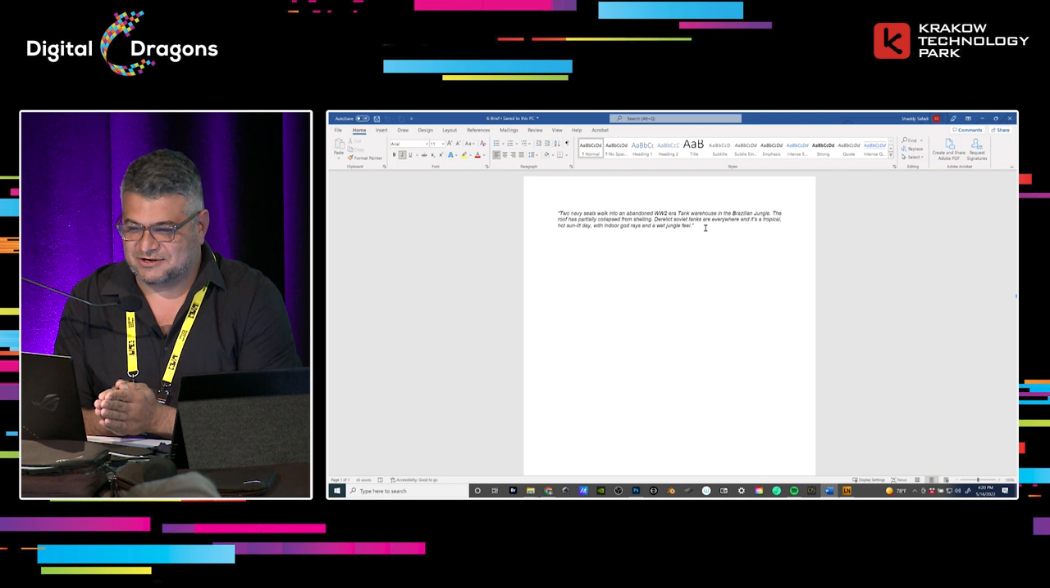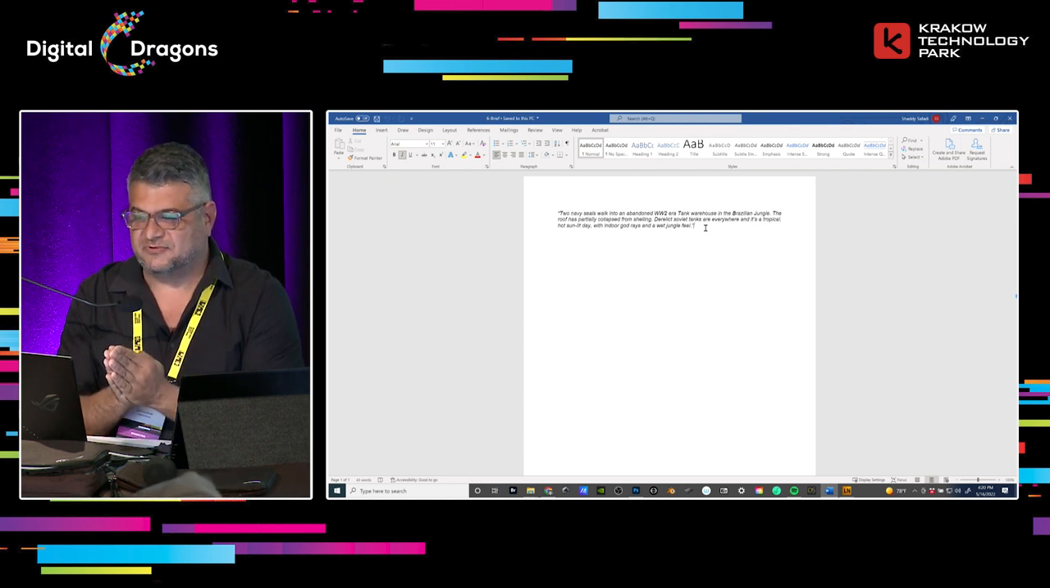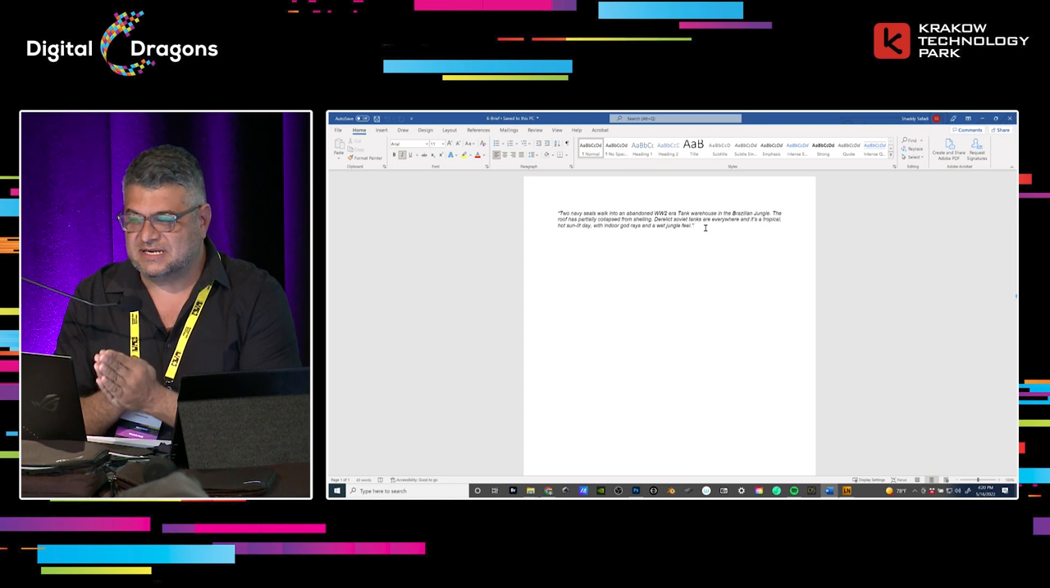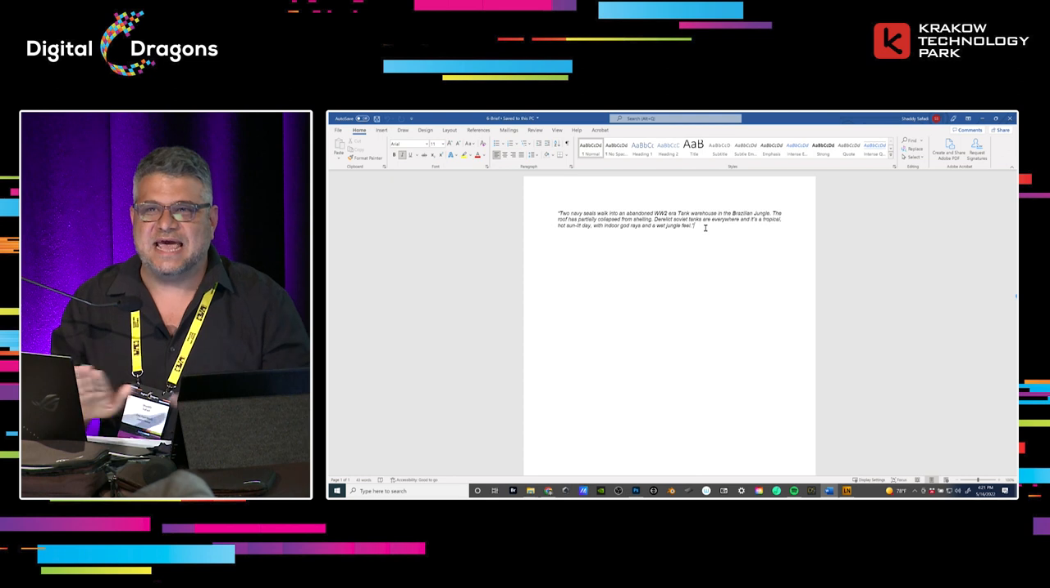This sentence: two Navy SEALs walk into an abandoned World War II era tank warehouse in the Brazilian jungle. The roof has partially collapsed from shelling, derelict Soviet tanks are everywhere, and it's a tropical, hot, sunlit day with indoor god rays and a wet jungle feel. Done. Done. If you give any concept artist that, you're done.